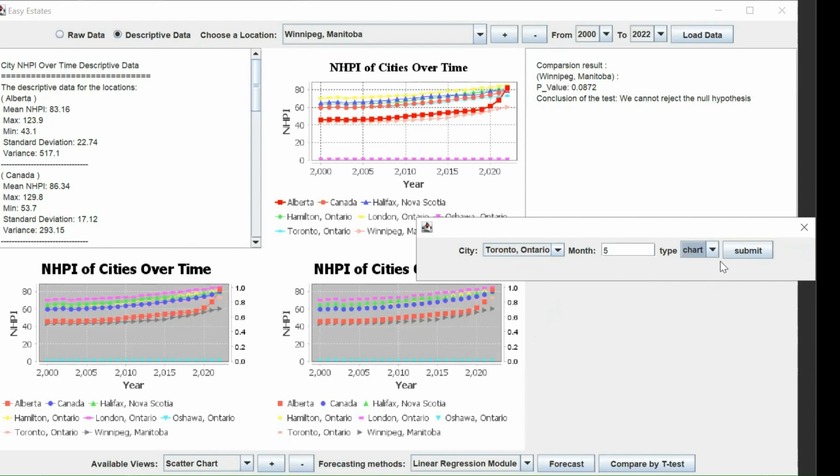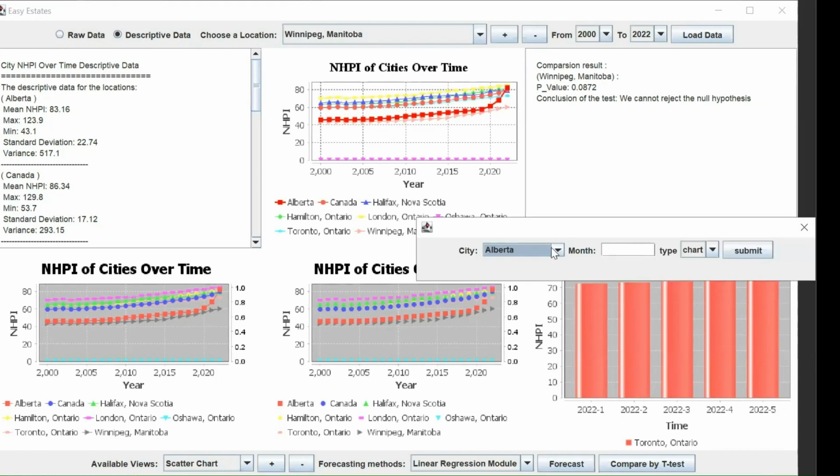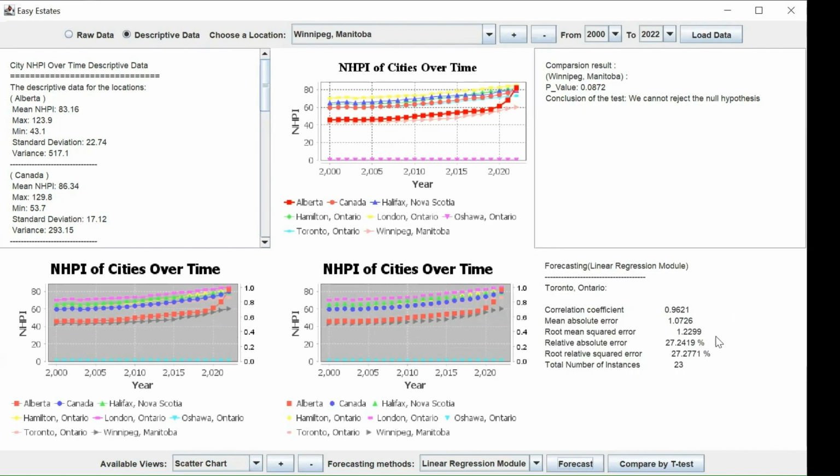If we choose chart, we will have a bar chart for the forecasting in the linear regression module. We can also choose the table. It will give us the statistical information for the forecasting. This is for use case 5. And with this, we conclude our demo.